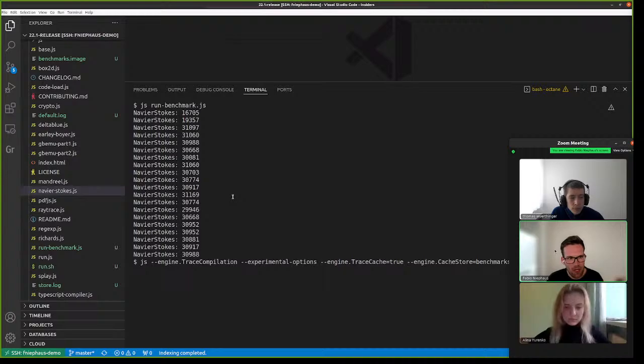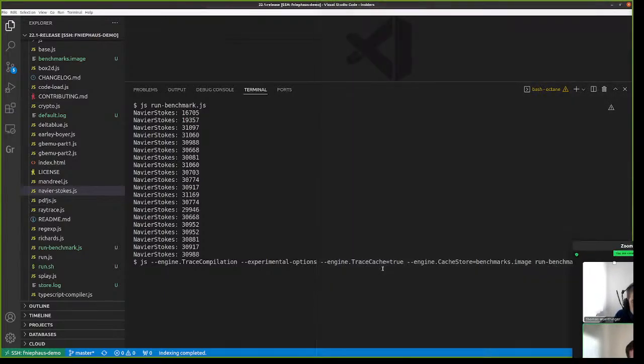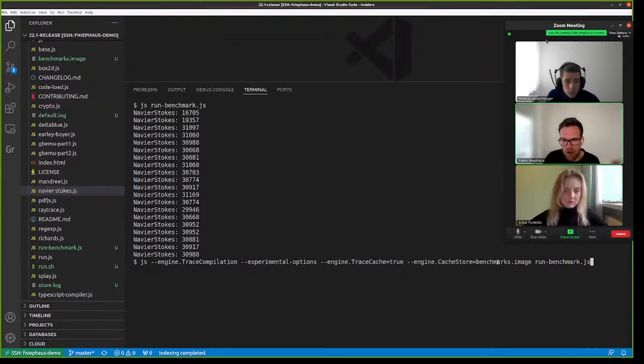But this is what this benchmark looks like right now on this machine. So let me rerun this benchmark, and this time I turn on trace compilation. This will flood my terminal a little bit, but don't be scared, I'll explain. Then we unlock experimental options, because this is an experimental feature. I trace the engine caching, and I say I want to store the cache in this benchmarks.image file. This will be a file on this machine. And of course, I want to run the benchmark.